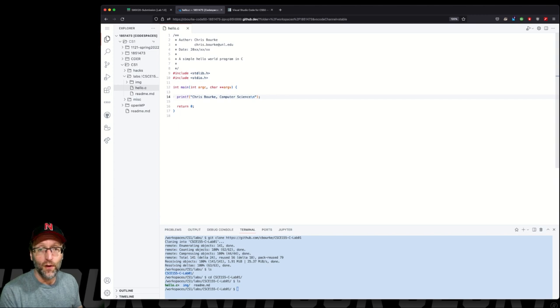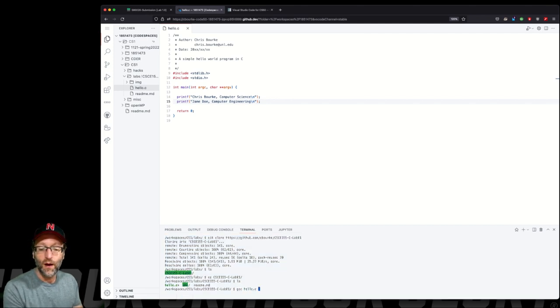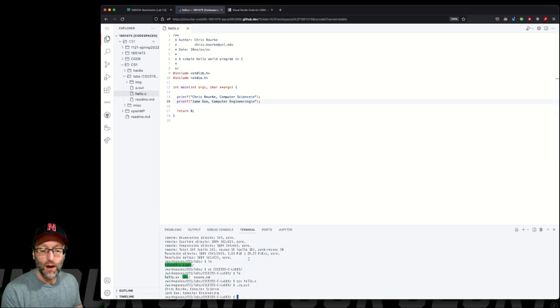If you want to print out another line, you can go ahead and copy and paste the printf statement and change it to your partner, and her major. Now, since I'm already in that directory, I can go ahead and compile as before, gcc hello.c. I can run as before. If I refresh this, you'll see that an a.out file has been created. And I can see the message printed on two lines now.